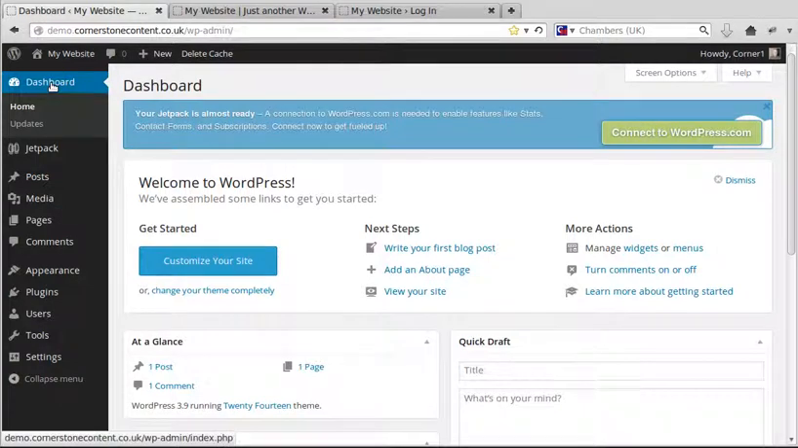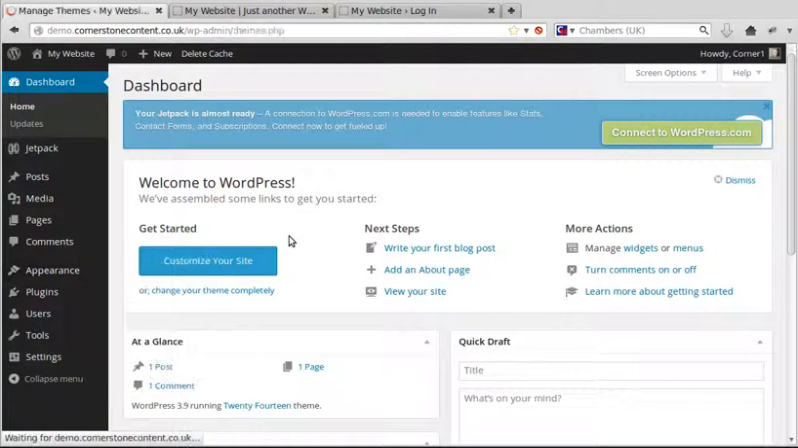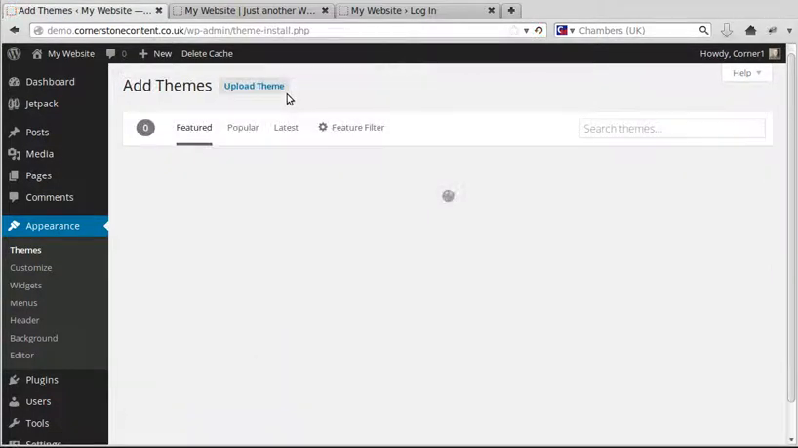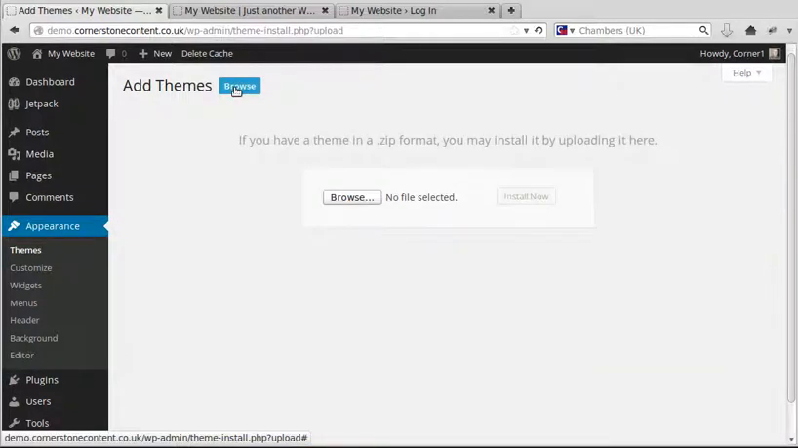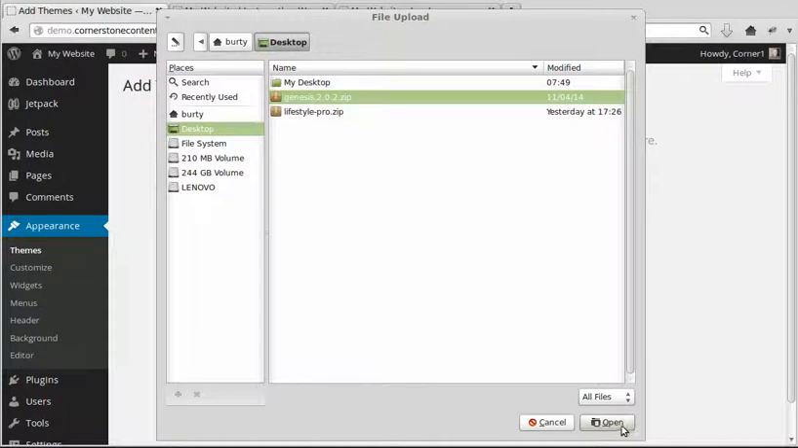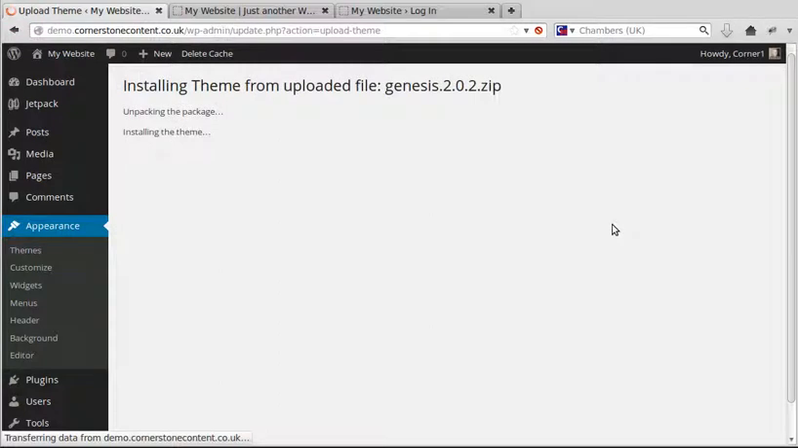Now, in the dashboard, you go down here to Appearance, Themes, and we want to add a new theme. So click Add New. Technically, the Genesis framework is actually a theme, so it calls it a theme here. So we upload a theme, and what we're going to do first is upload the Genesis framework. So browse to find it. It's on my desktop, Genesis there. Open and install now. So this is installing the Genesis framework. You don't unzip it. WordPress will unzip it for you.